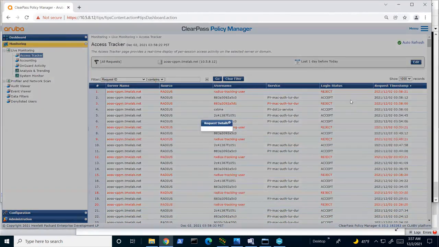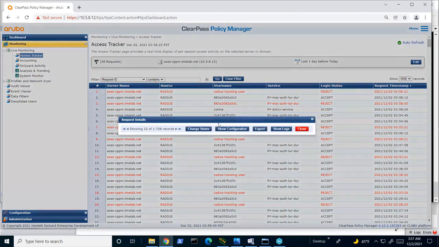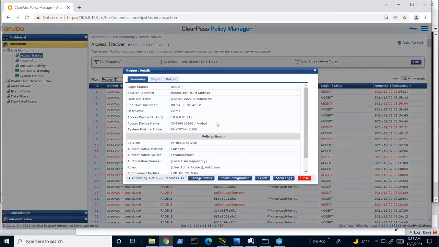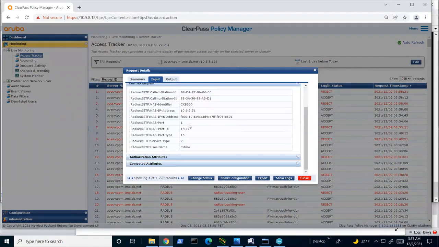So ClearPass, here is a ClearPass. You can see here there is a CXTME, and he has reached the ClearPass with an access request. And let us see what he has sent with the access request. Okay, he has sent with the CXTME and all the other parameters. The various attributes have reached the ClearPass.